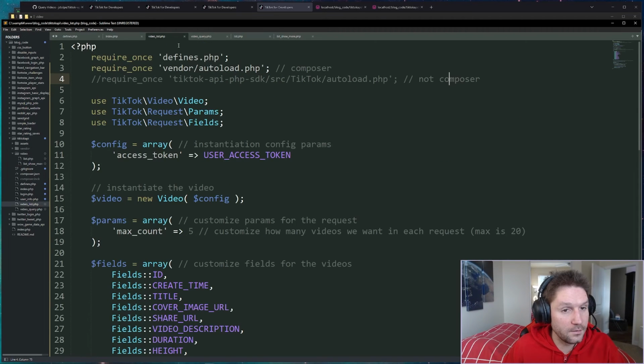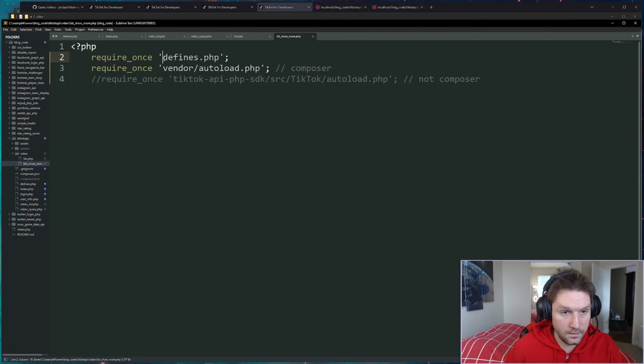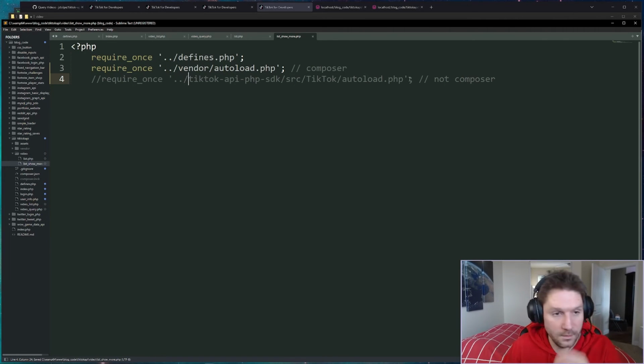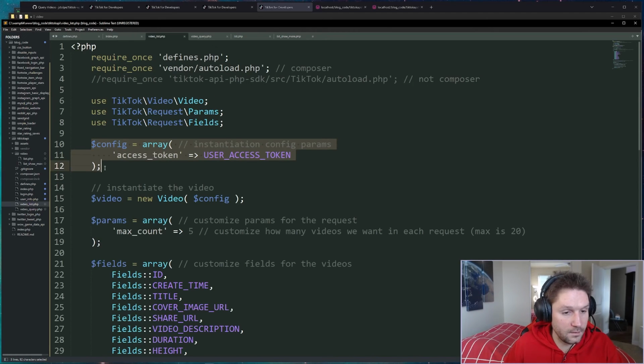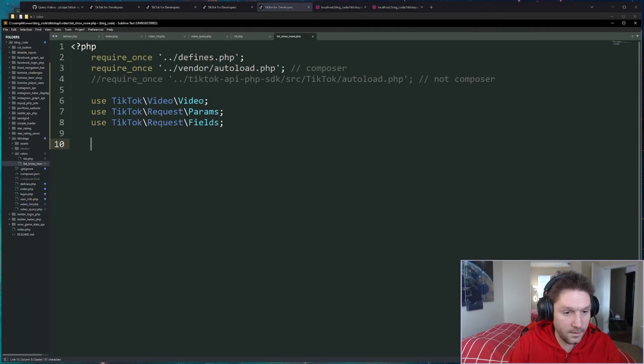We're going to head back to our video list file, and we're going to copy over our requires. And since we are a folder deeper, we have to go .. and .. here as well if you were not using Composer. Then after we required everything, it's basically the same as the video list.php file we set up. So let's copy over our use statements. The config is going to be the same. And then we're going to instantiate the new video class the same way as well with our access token.